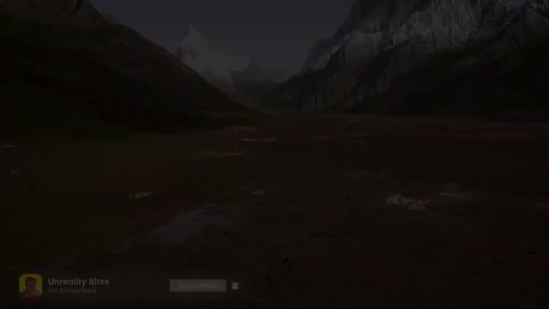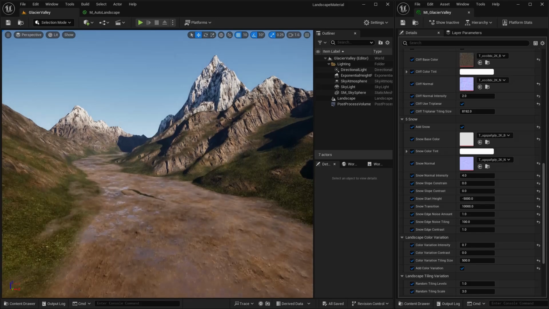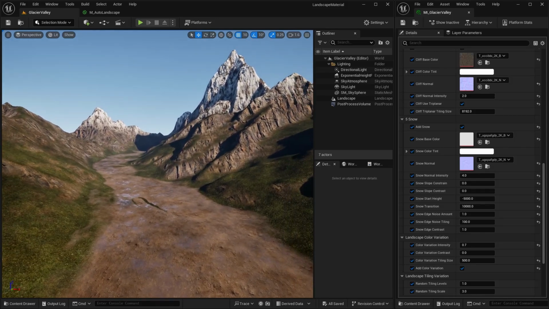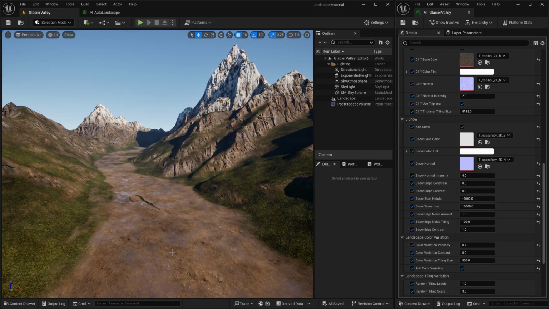So let's get started. If you remember, we've created 5 layers in our landscape. We've created our ground layer, mid-low, mid-high, cliffs, and optionally a snow layer. What we're going to do is set up a landscape grass type for each of those layers, and they will be driven by those masks.